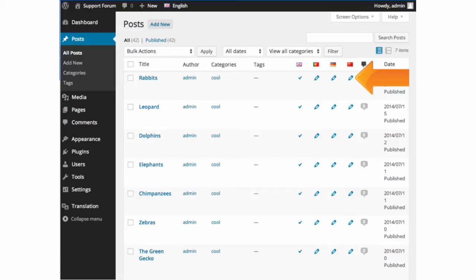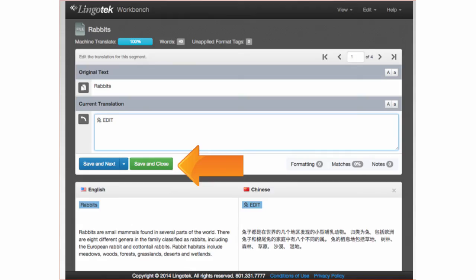So you can see here's the rabbit page. We have it in English and a variety of different languages. In this case, we're going to click on the Chinese edit button. This will automatically bring up the Lingotek workbench where they can do an edit or post edit on this page. They can also do a preview of the content, or we'll look at the content on that particular page.